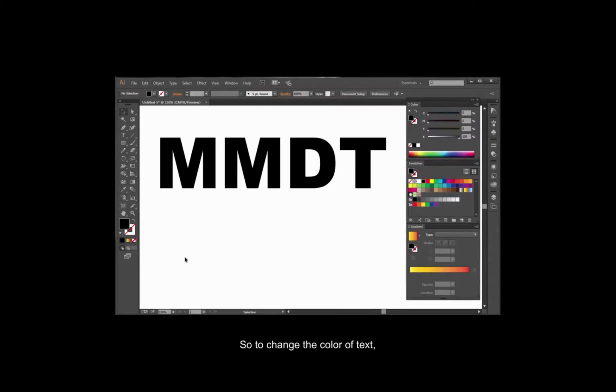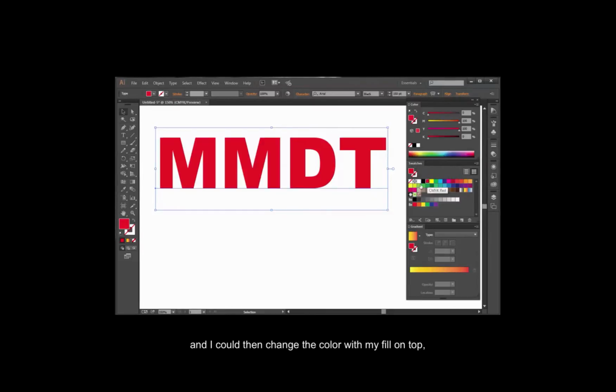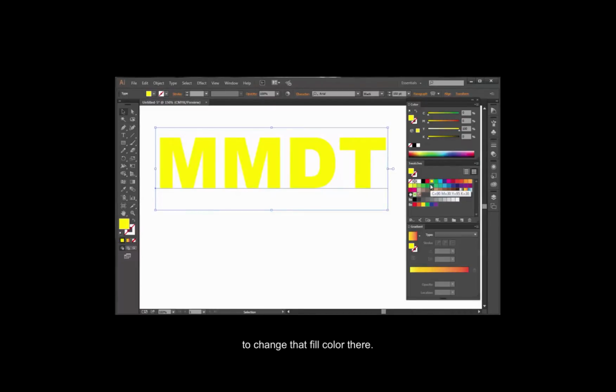So to change the color of text, typically you're going to default to a black text with no fill. So I can select the text with my selection tool. Remember my selection tool at the top, quick key is V. And I could then change the color with my fill on top. You can see that it'll allow me to change that fill color there. If I wanted to, so the selection tool is more of a global.